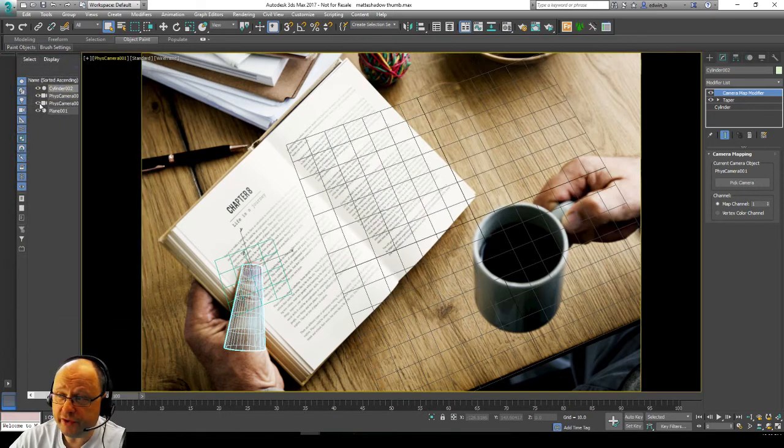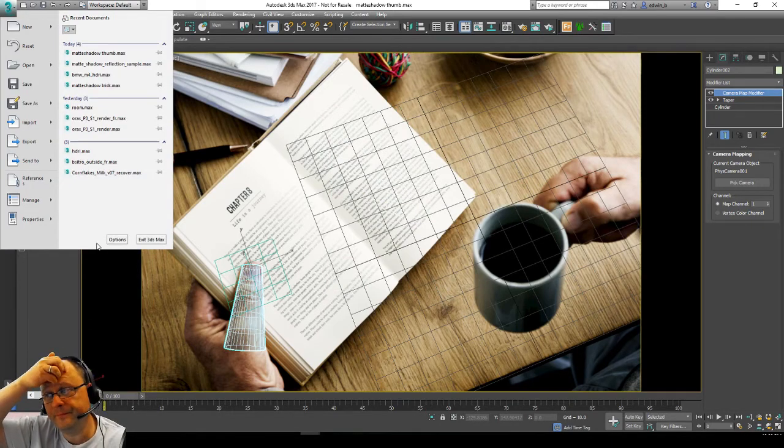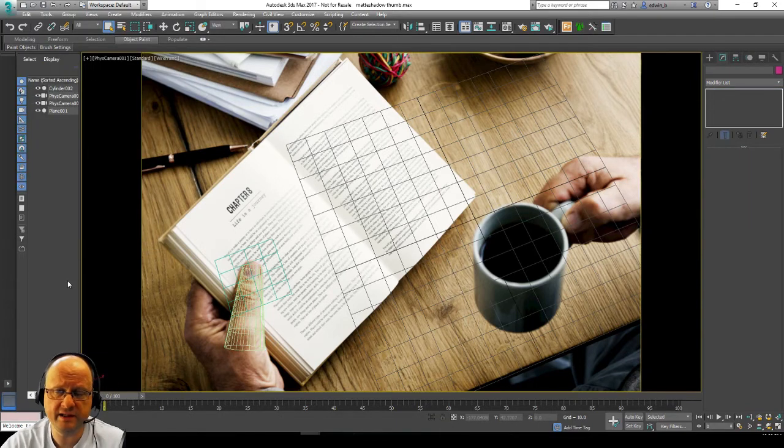So I hope you learned something. This is all about what I wanted to show in this little tutorial about the matte shadow material. I hope you will enjoy it.